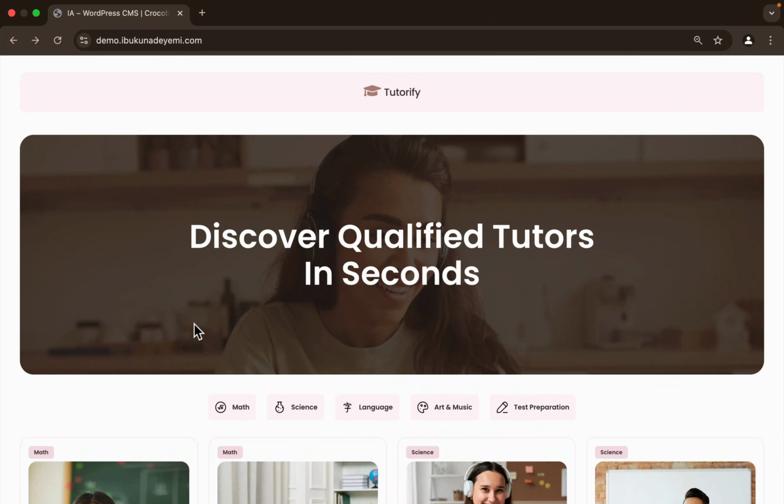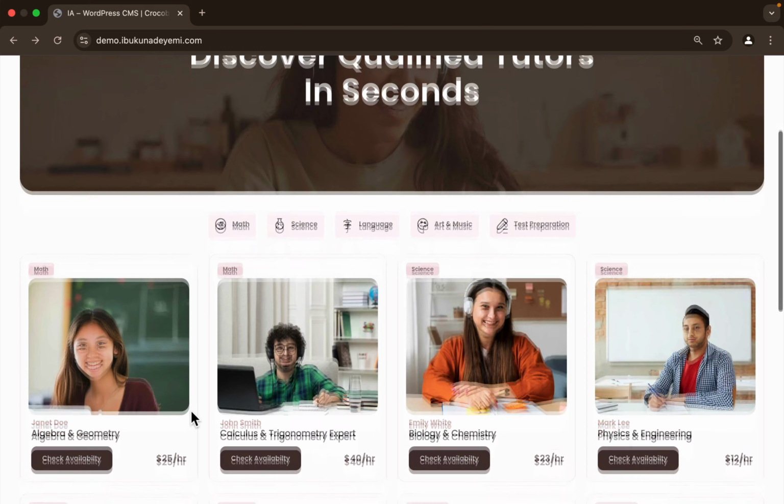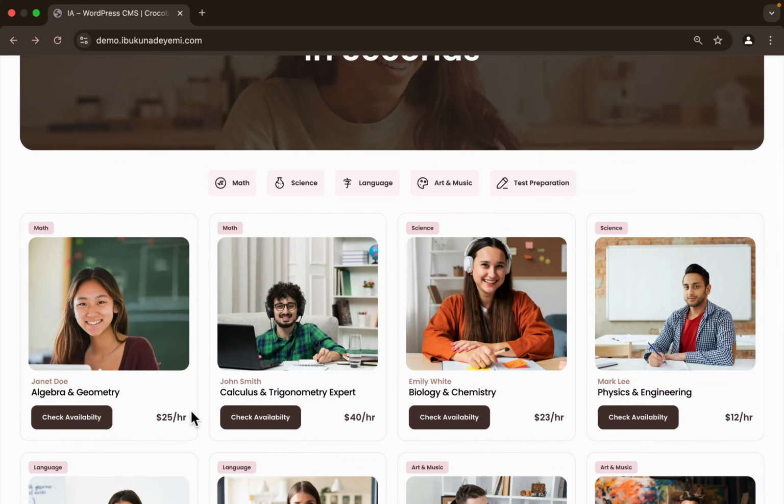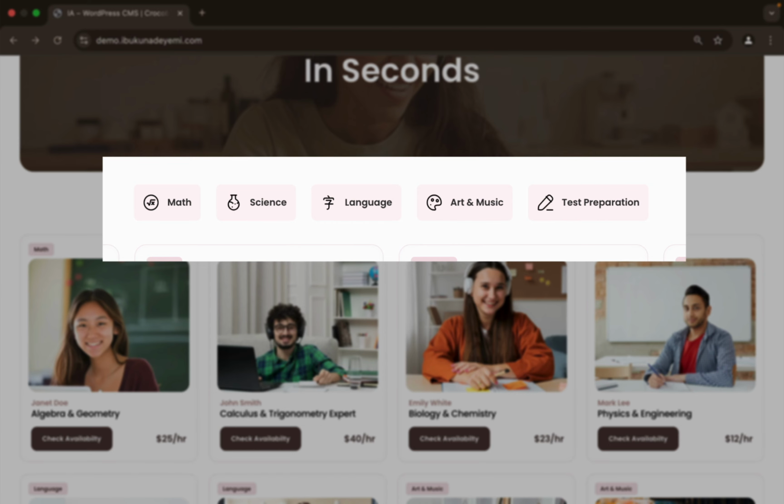Hi everyone, I want to show you how you can use the visual filter from JetSmartFilters to make it act like a category menu for a listing like this. So as you can see, we have a listing of tutors, and just above it we have the category menu: math, science, language, and so on.